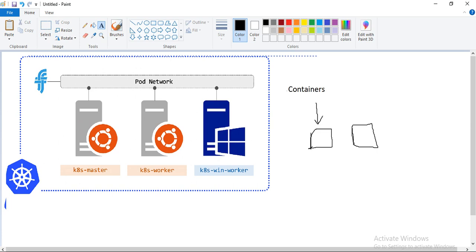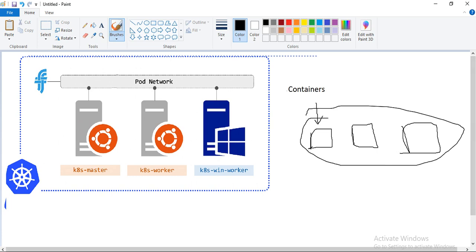So in the agile world, we are launching containers at a high scale, and now the question arises: how are we going to manage all these containers? Suppose we have launched multiple containers. We have one container, a second container, three containers. Who is going to manage all these containers? Who will keep an eye on them?